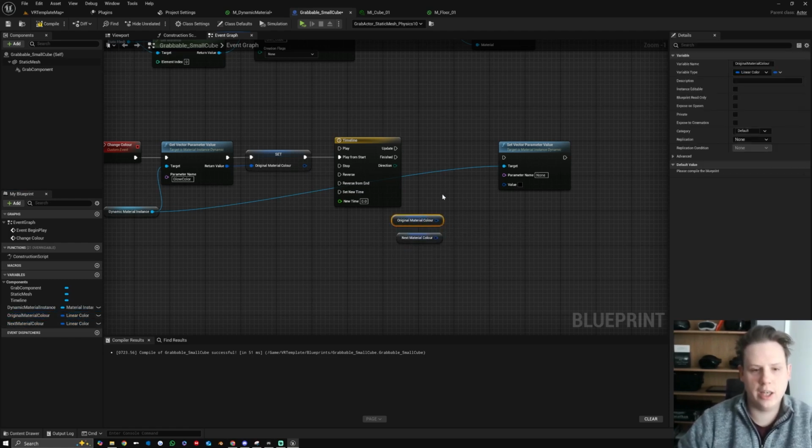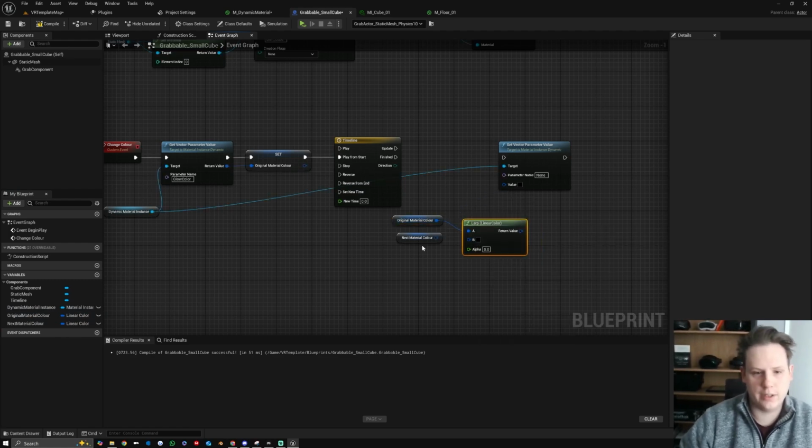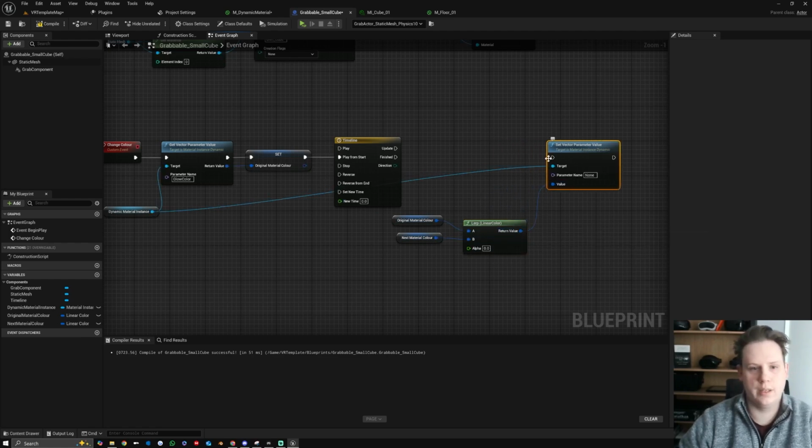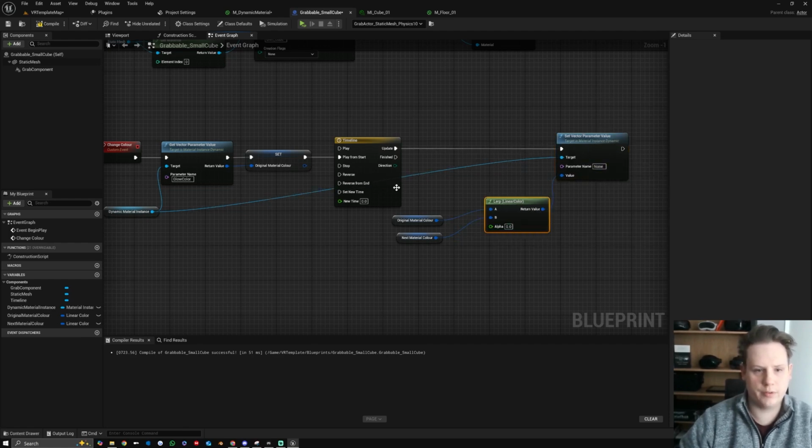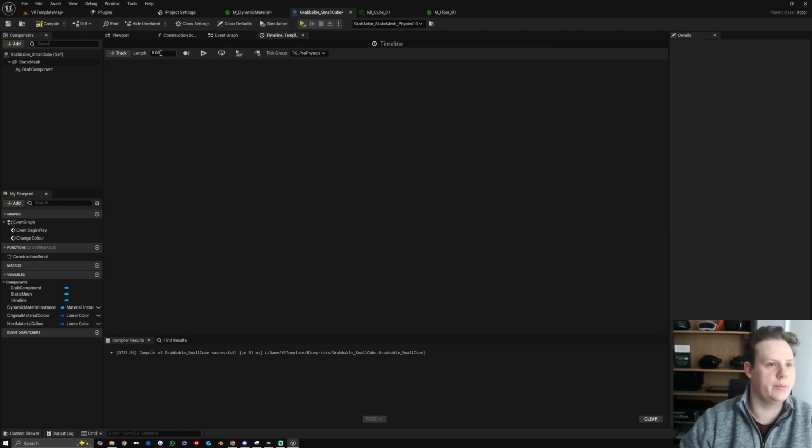And now we can actually lerp from these to set this. So lerp linear color. So then we've got our next color. So start at A and then we go through to B and we plug that into our value. So every time this timeline updates, it's going to set the vector parameter, but we need an alpha to go through it. So what we could do is we could change this time to 2, so it's a little bit smaller, and then do a track.